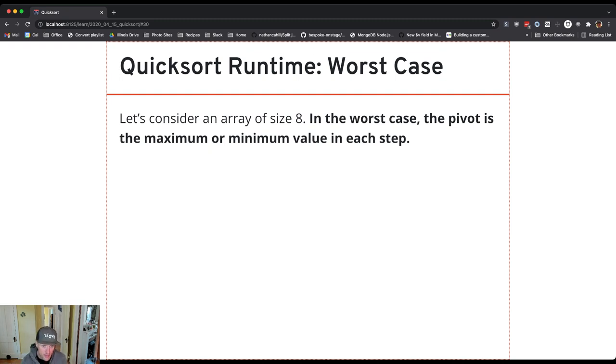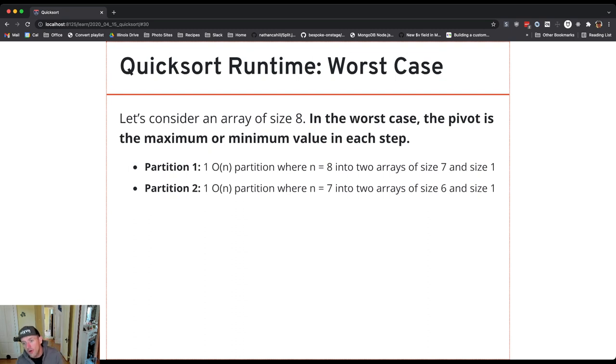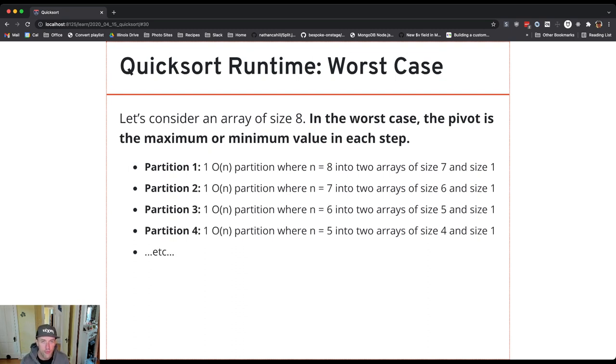So now let's think about how this works. My first O(n) partition only gives me an array of size 7 to work with, and then size 6, 5, 4, 3, and so on. So rather than the arrays going from n to n over 2 to n over 4 to n over 8, now they're going from n to n minus 1 to n minus 2. So this is not good. This will cause me to have to do a lot of partitions. Every partition is O(n), and if I have to do n of them to get from n all the way down to 0, now I'm O(n squared), right? And so this is not good.